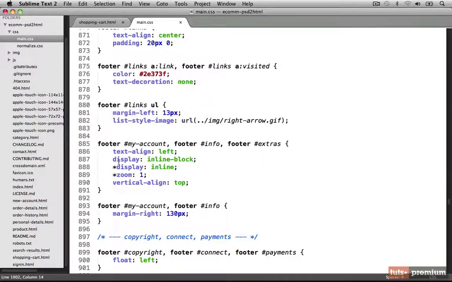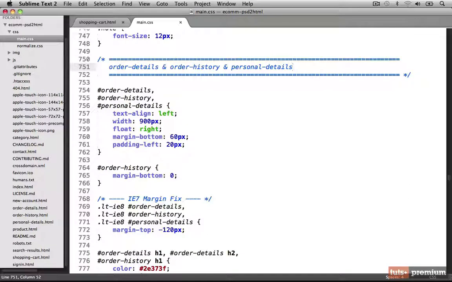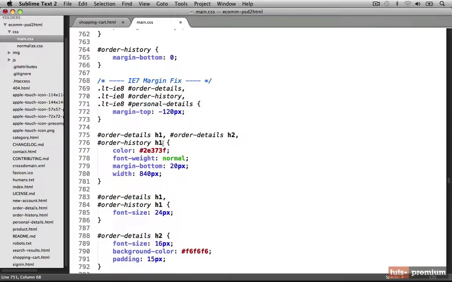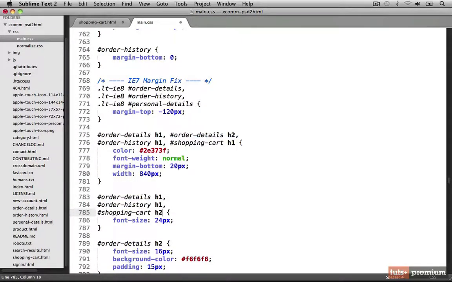Let's switch back into our text editor, and let's scroll up to our order details styling, and we can reuse some of that styling for our shopping cart table. And here we are. So inside of our comment, let's add in the shopping cart section. And let's start by adding our shopping cart to the H1 tag here. So we can target our shopping cart ID and its H1 tag. And we also want to have the font size, so let's put it in here, shopping cart H1.